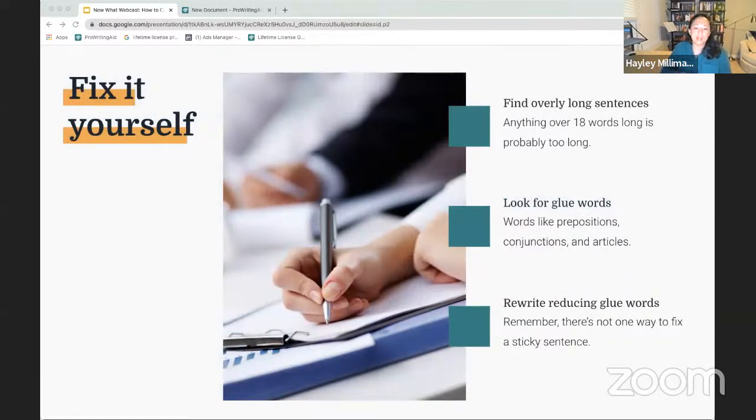The first thing you need to do is look for sentences that are overly long. So something that is 18 words or over, again, depending on your genre, your age group. If you're writing for children, 18 words is definitely too long. If you're writing for adults, something that is 17 or 18 words might fly, but it kind of depends on your audience. But typically look for sentences that are too long. Anything over 18 words is a safe bet that it's probably too long, regardless of age group.